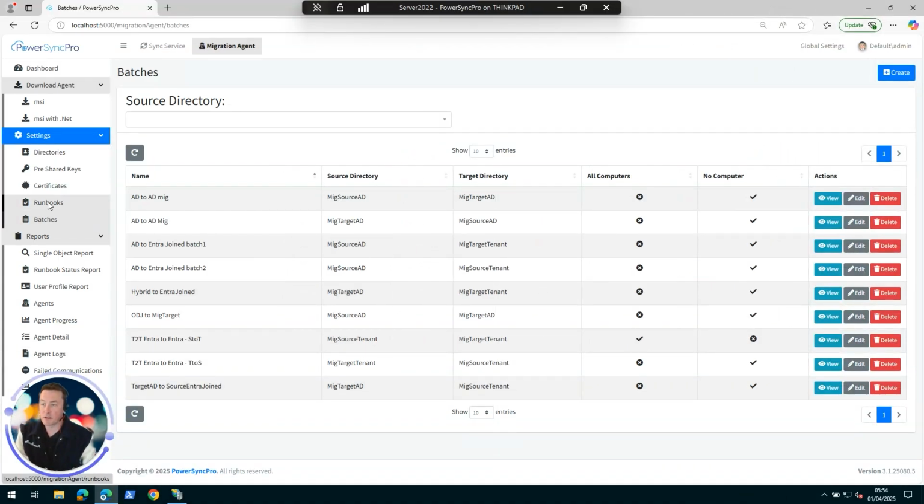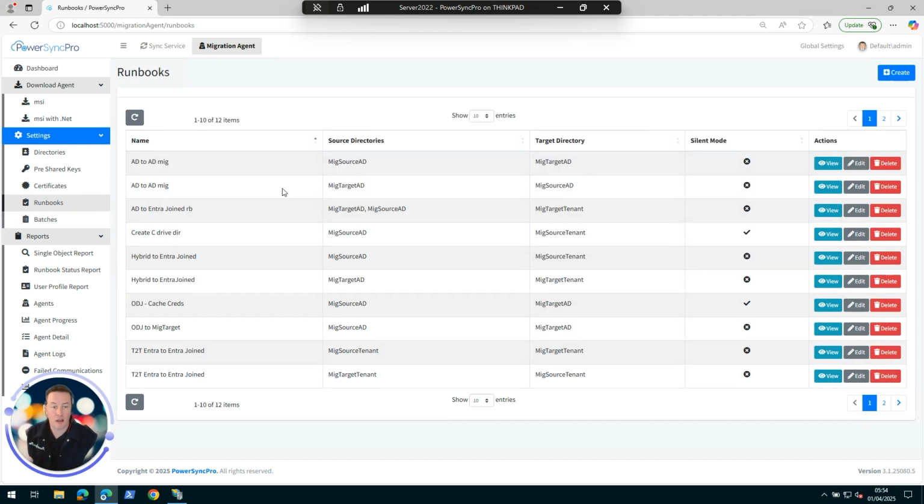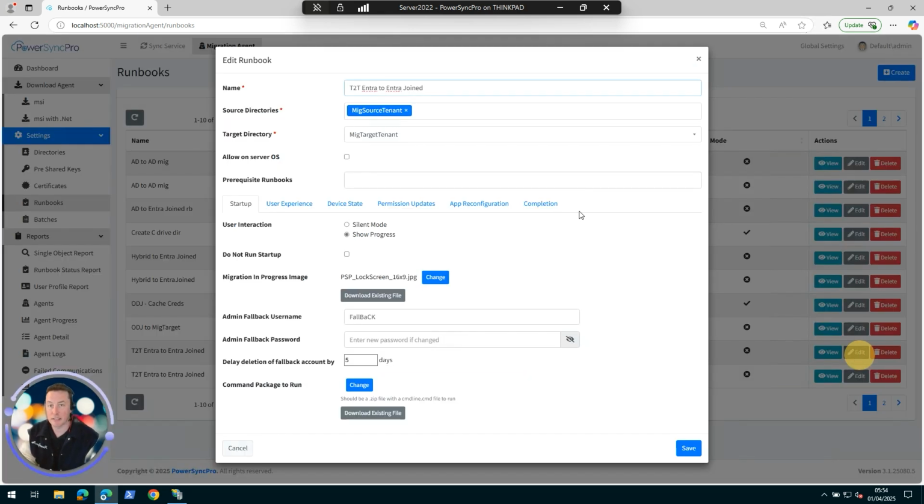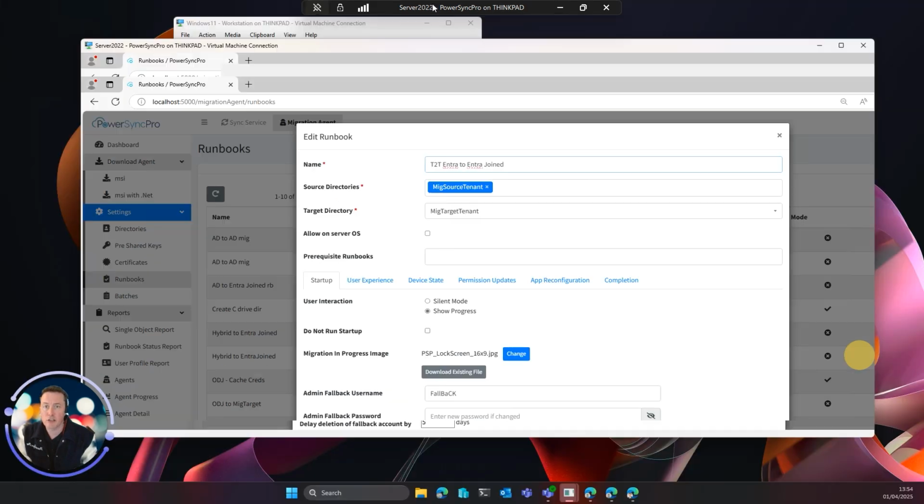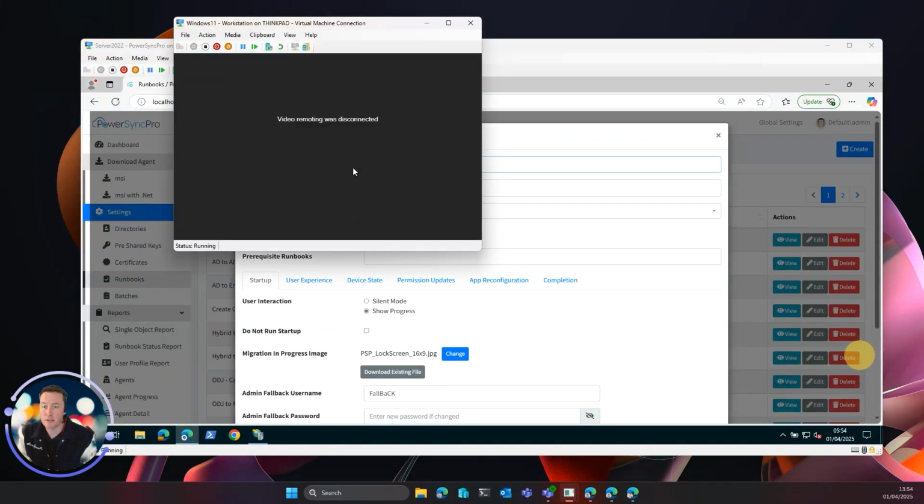So first of all, I'm going to show you my runbooks. So runbooks are the set of actions that I want to perform on a particular device. So this one here, this tenant to tenant, Entra joined to Entra joined from the migration source tenant to migration target tenant. And I'm going to have a look at this configuration. Here, you've got this migration in progress image there. Hopefully I can demonstrate that to you.